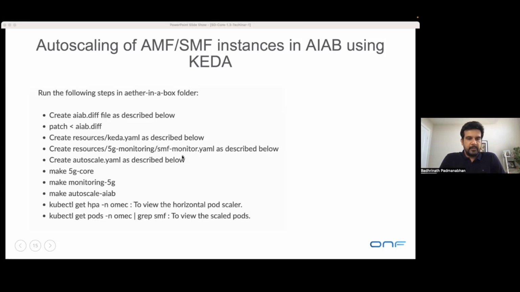And if you get the pods and grep for SMF, you will have to wait a while until the threshold of 50 and 4 messages is hit, and then you'll start seeing the scaling of SMF live. So I would encourage you to give it a go and let us know if there are any issues or if you have any suggestions on how to improve this.